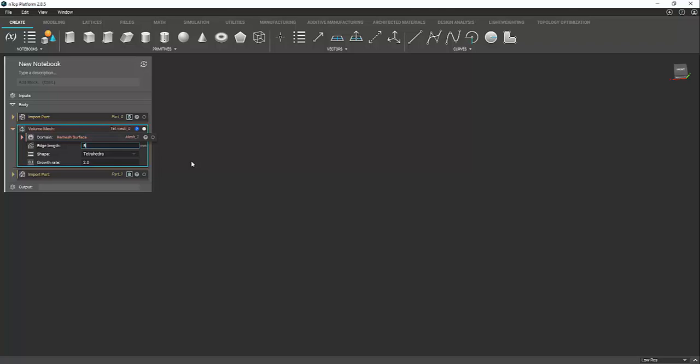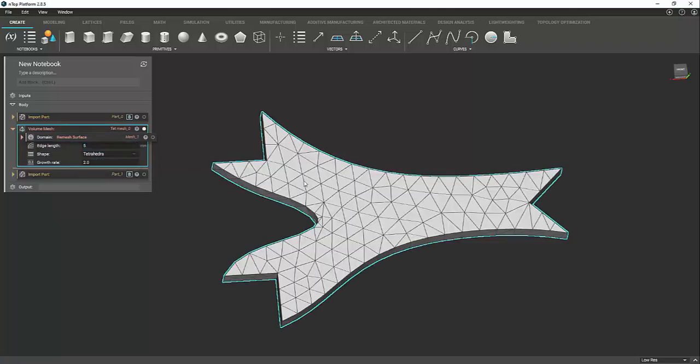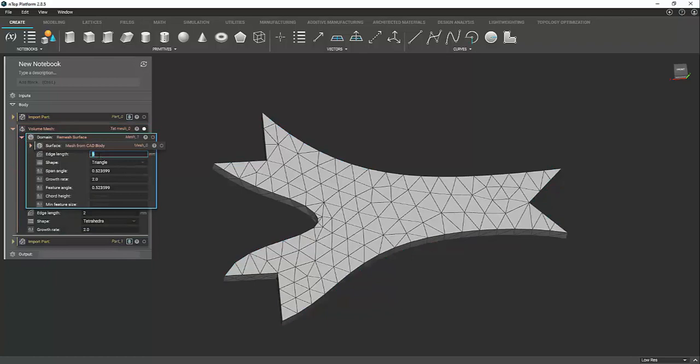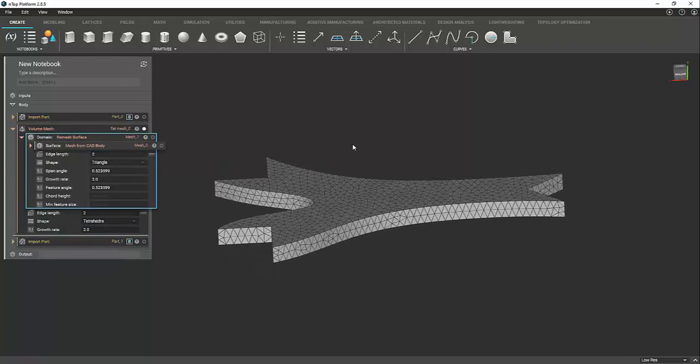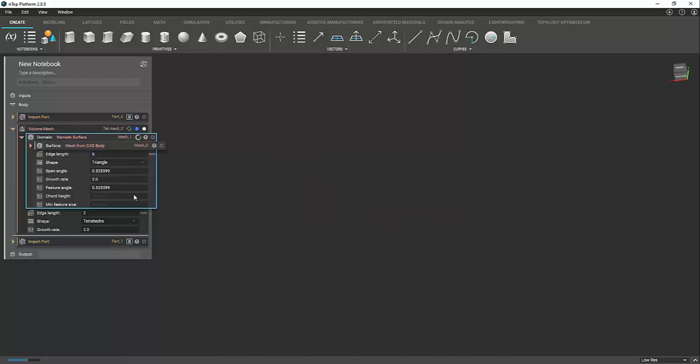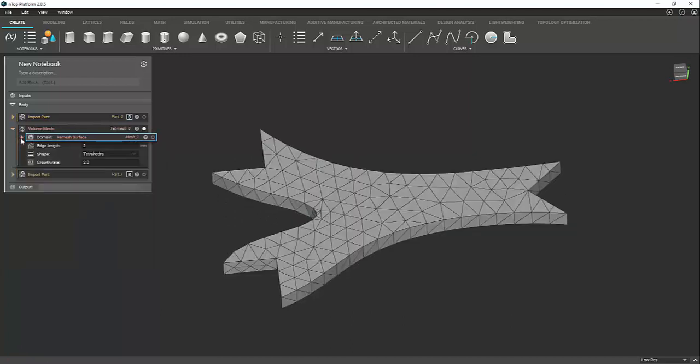Edge length, again, we can just set that at 5. You can change it later if you want to. That just changes the size of the cells. For example, if we set 2, it's going to make 2 millimeter cells. Once it updates. And as you can see, that's a lot smaller. So we'll just stick with 5 millimeter cells here.